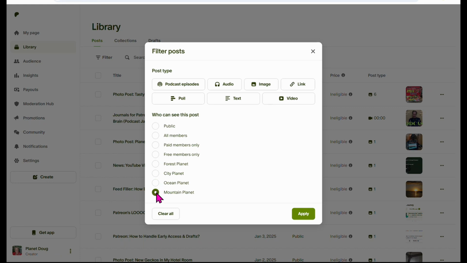So I can see only the posts that are available to the forest planet, or the city planet, or the ocean planet, etc. So you can filter based on who can see a post, but you can also filter based on the type of post. I could see only the podcast episodes, only the audio files, only the picture posts, links, polls, text, etc. So this is a very powerful feature as well.